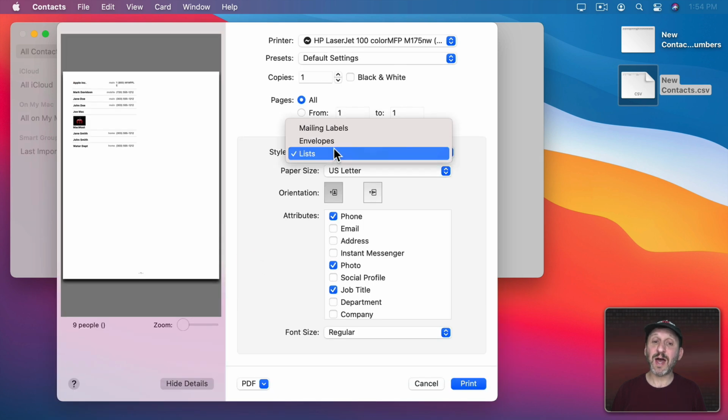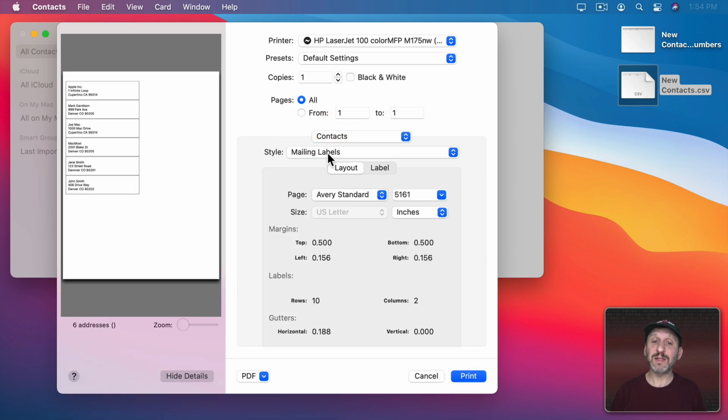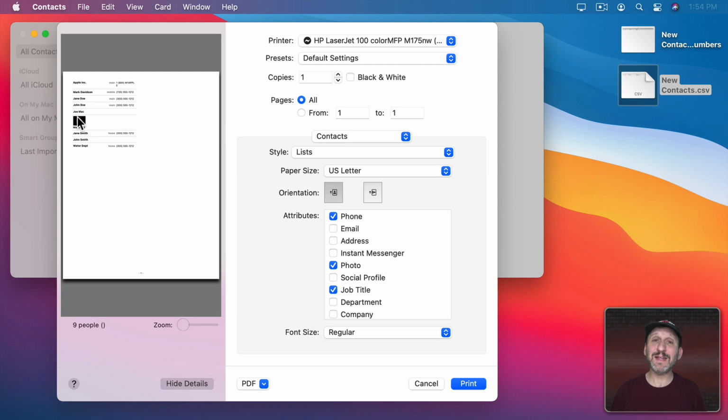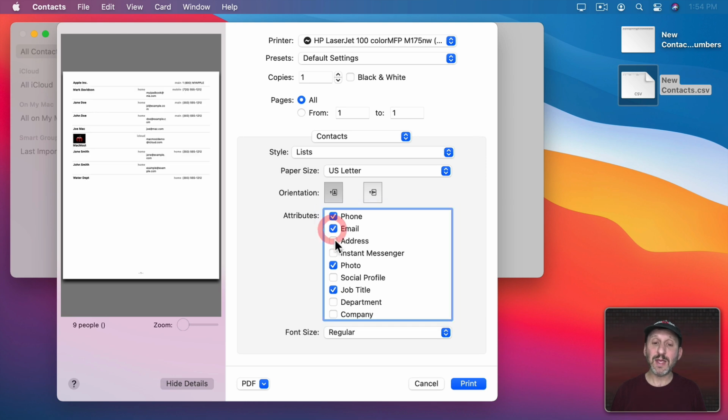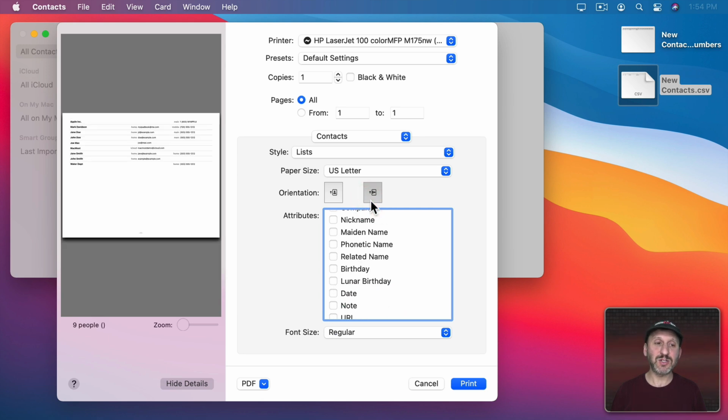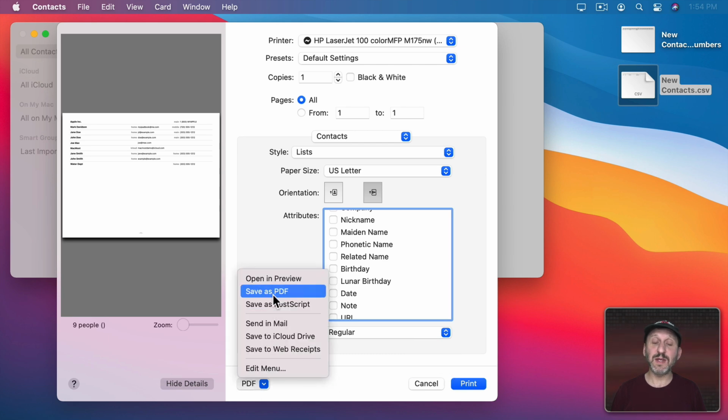Make sure you select the style, Lists. Mailing labels or envelopes, of course, give you those things. But a list will give you a nice list of things from your contacts. You can select exactly what you want. So for instance I can have phone number, email address, not the photo, not the job title, and just leave it like that. I could adjust the font size, I could change the orientation, and I could print this out or save it as a PDF.